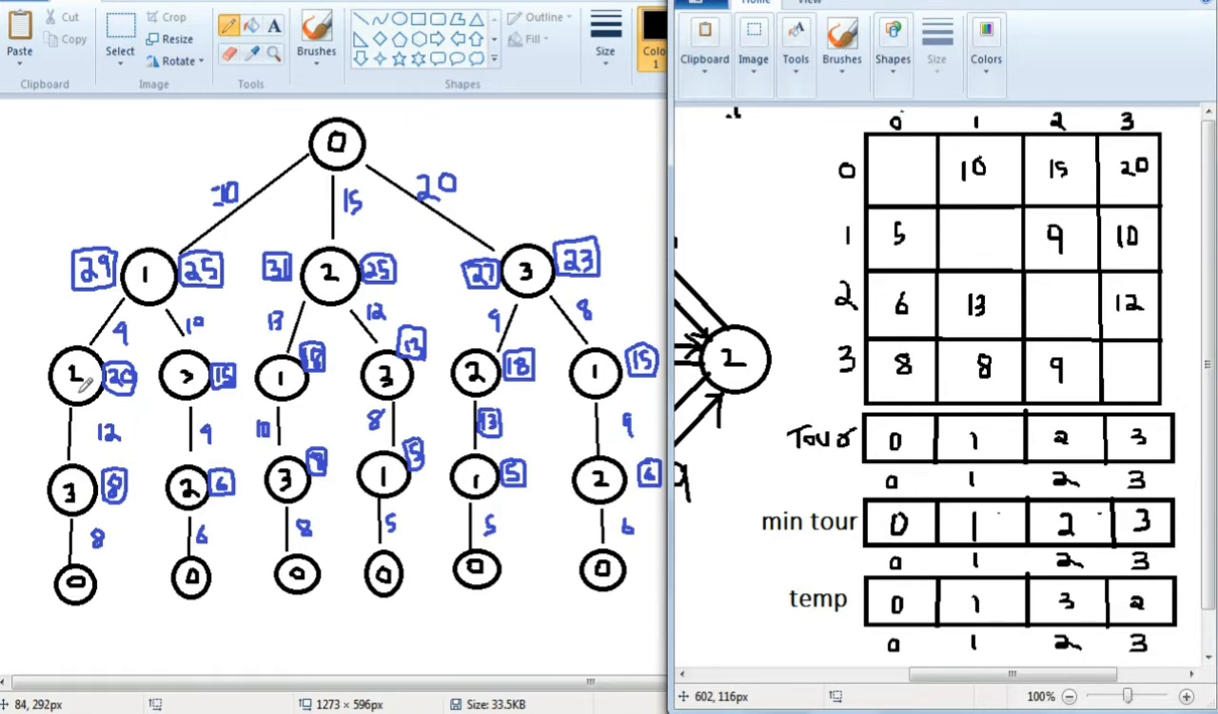From 1 I don't choose to travel to 2, I'll choose to travel to 3. So what's my cost? 10, okay? 10 will be here. Then from here it is 9, from here it is 6. We'll be starting from bottom. From 2 to 0 it is 6, from 3 to 2 it is 9, 6 plus 9 is 15. Till now I have got 15. Then from 1 to 3 it is 10, so 15 plus 10 is 25.